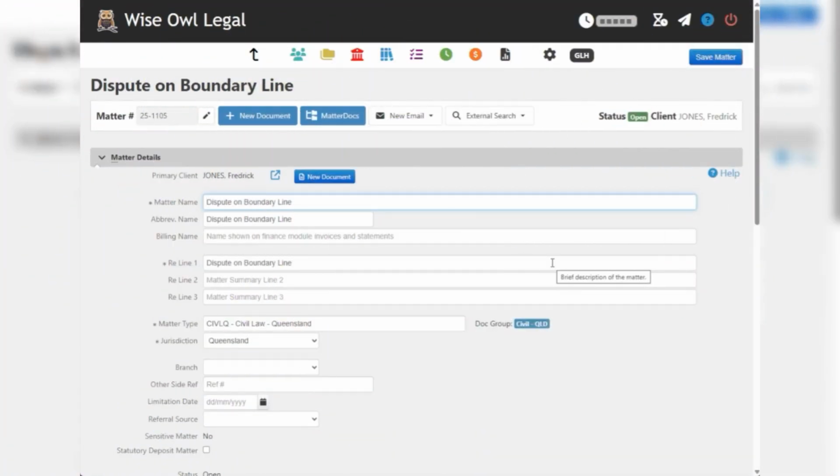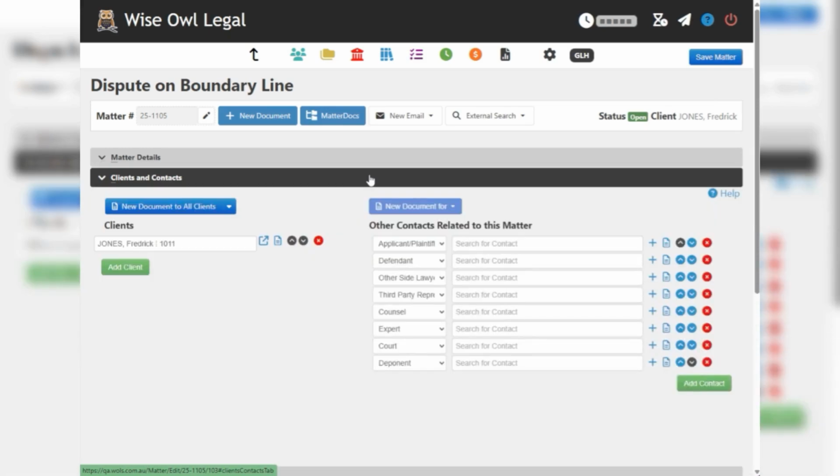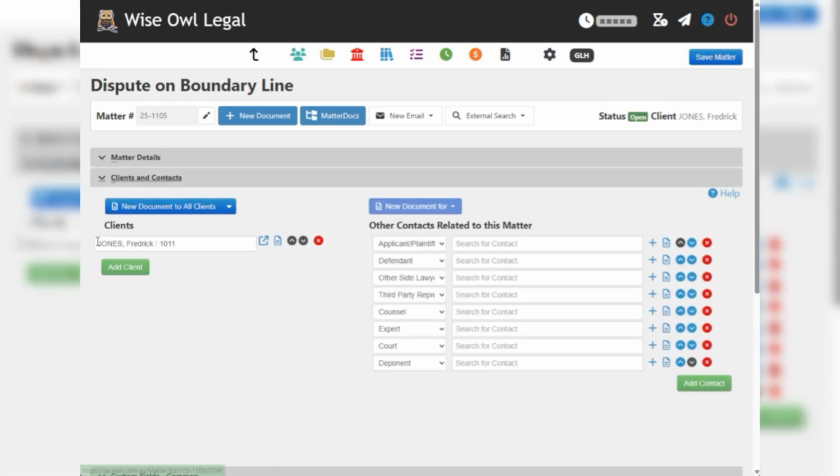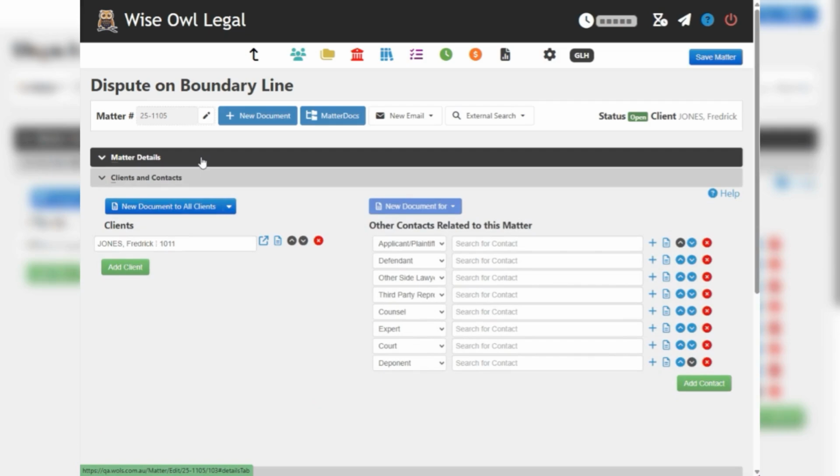Just head to the Clients and Contacts section of your existing or new matter and start building your client group. The first contact is always set as the primary. This is who will receive the bill and be the default contact. They'll appear at the top under Primary Client under the matter details.